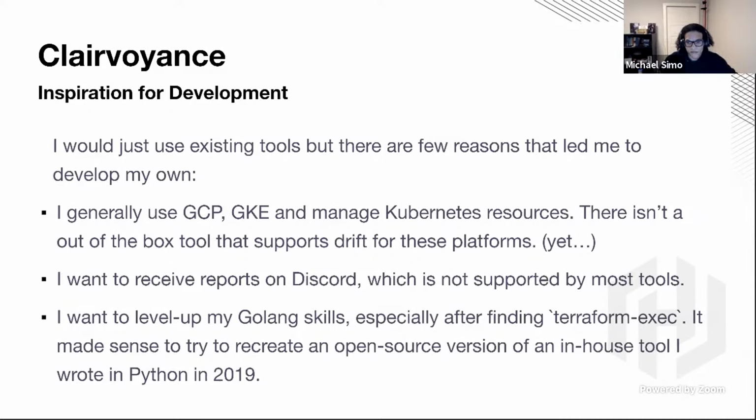I use Discord a lot versus Slack, although there's no reason you couldn't support both, but I just wanted to report to Discord. And I also wanted to be better at Golang development. So I thought Terraform exec was a great excuse for me to start writing more Go.